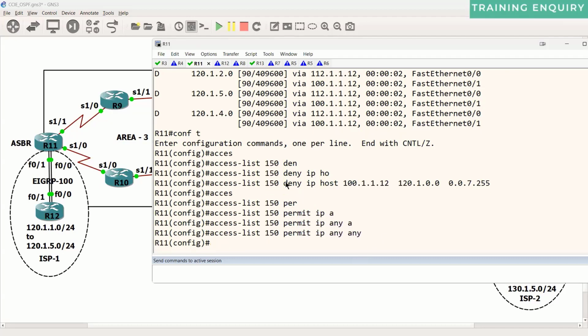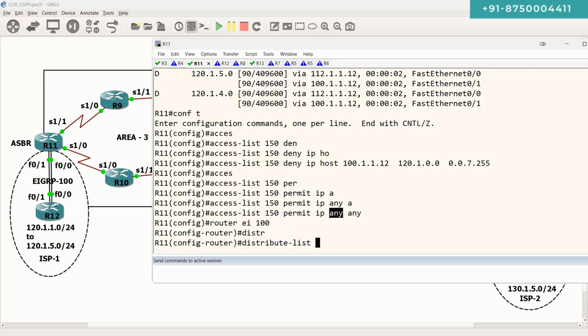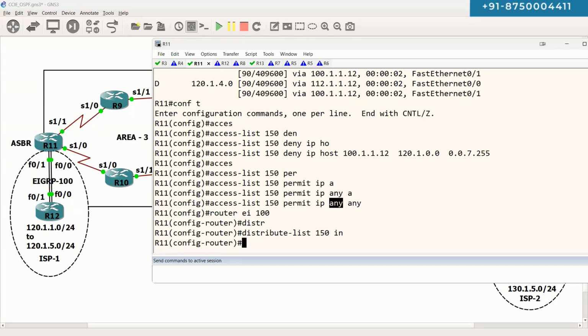This ACL says deny these prefixes from this source, and then permit all the other prefixes from all the other sources. And then apply this exactly in the same way. Distribute list 150 in on the interface, and whatever you want to apply, you can apply exactly the same.